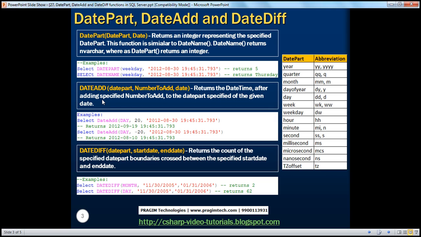DateAdd, again, the name itself is self-explanatory. You want to add something to the date. Now again, when you look at the date, if you want to add something to it, you have to tell to which part of this date you want to add something. Do you want to add it to the year, month, or day, or hours, minutes, seconds, milliseconds? You specify that using DatePart, the first parameter. The second parameter is how many days or how many months or how many years you want to add. And the final one is the date itself.